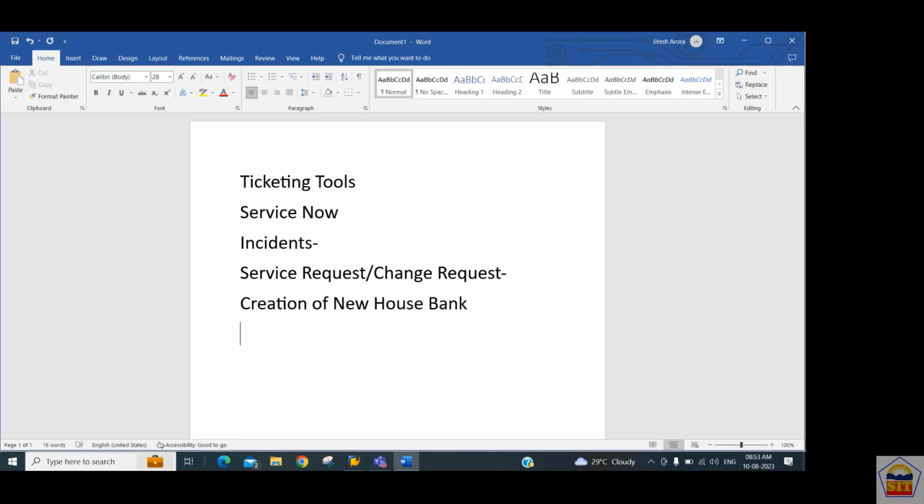Also, let's say they want to use the automatic payment program, or if they are already using it, they want to make changes in it. That cannot be done through an incident, so for that we will have a change request, and under the change request we will be doing the development.